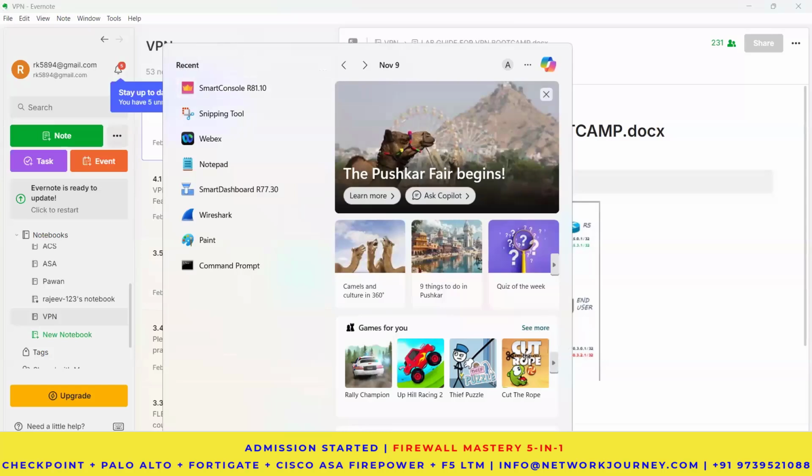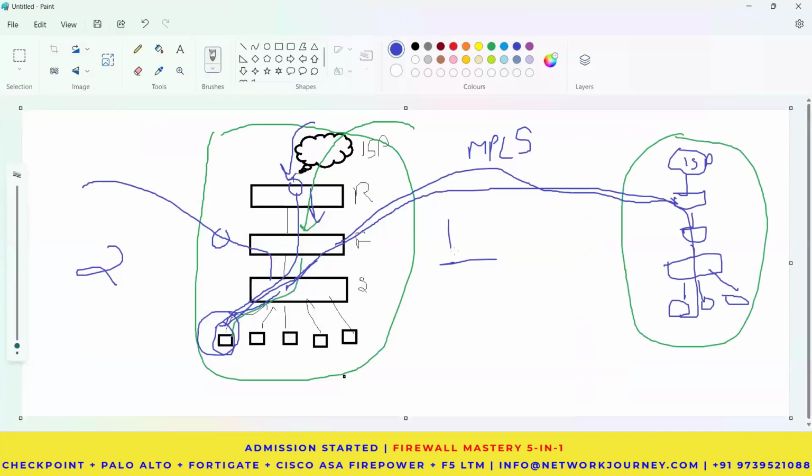And your firewalls will be at the site. Suppose this is my smart console, and it will be in the data center. This application will be there, and this is the management server. This is also called management. It can be a hardware box also, from where all your firewalls will be connected, which we can see through the smart console, along with all the rules.